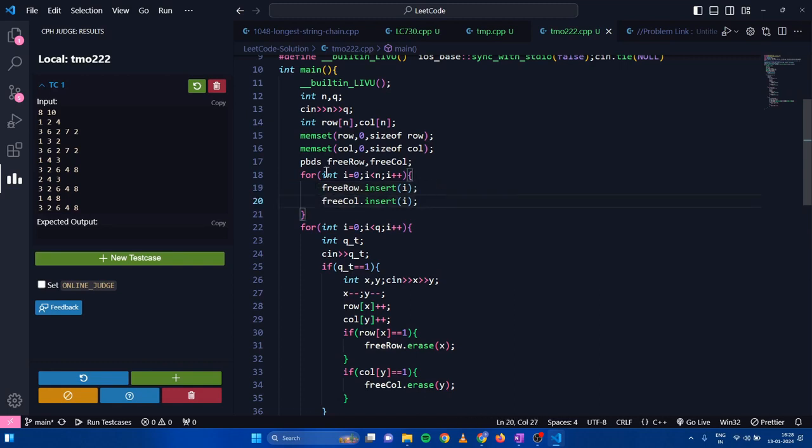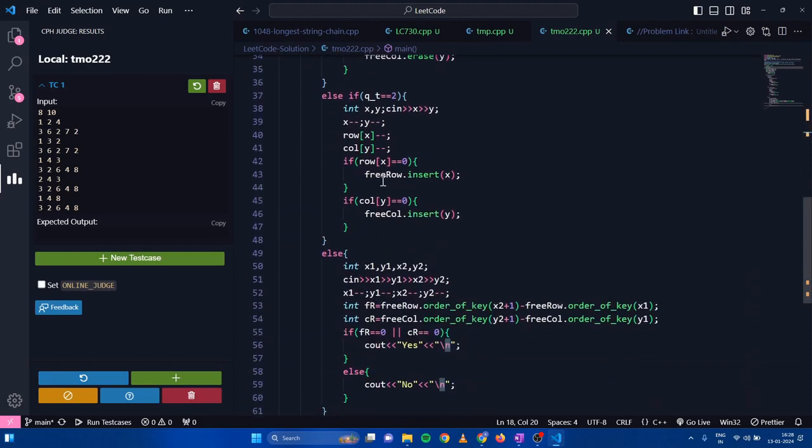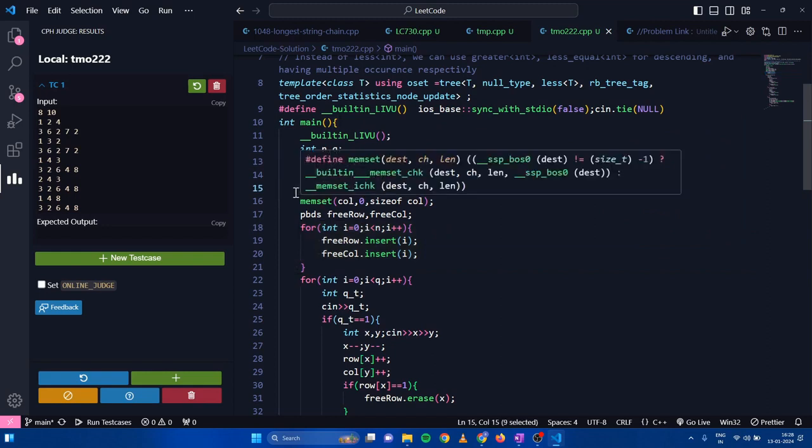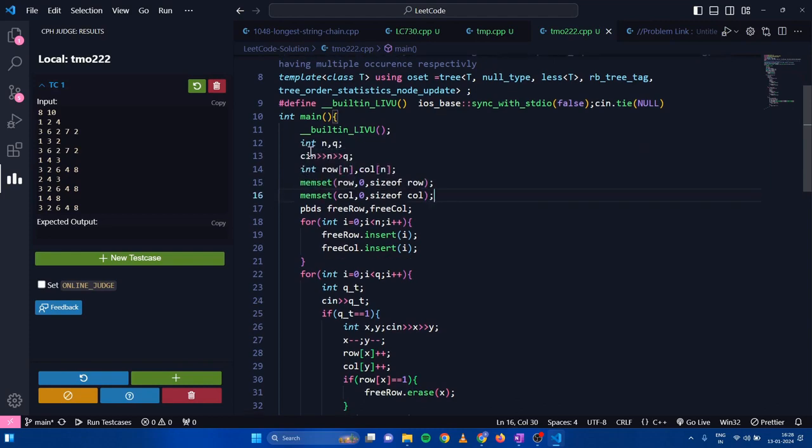As I told you before, PBDS is similar to set. All the functionalities and the syntax are the same, but we have two extra functionalities, that is finding the index, that is the position of the element, and finding the number of elements smaller than that. And as there are no rooks, all row I would be empty and all column I would be empty. So I set them to 0. I took input of n and q.